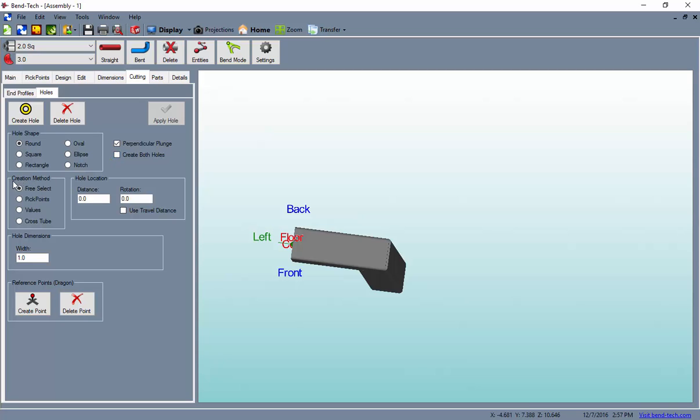The creation methods range from Free Select, which will place a hole where you click on the part, Pick Points, which allows you to designate the hole location by user-created pick points, Values, which allow you to enter the hole distance and rotation values, and Cross Tube, which creates a hole based on the intersecting tube. Hole dimensions will always need to be entered before applying a hole.